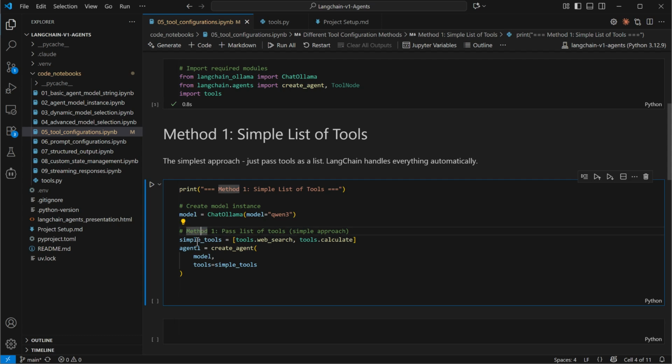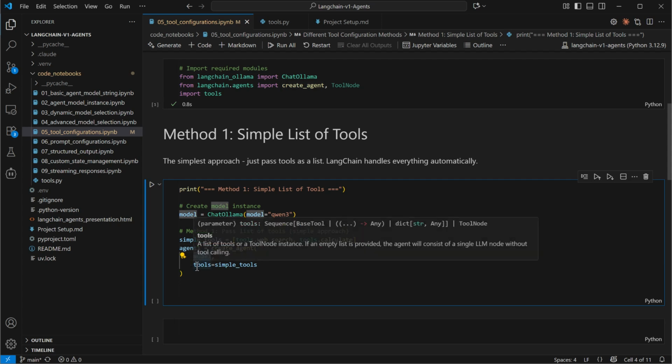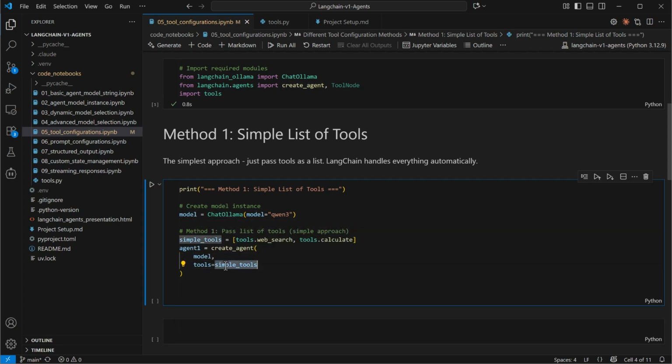Thereafter, you define the simple tool list equal to the list of the tools. So you have tools.web_search and then tools.calculate. This is how you define it. And then you have agent1 equal to create_agent. You have your model and then your tools, the simple tools. So this is how you create the agent.